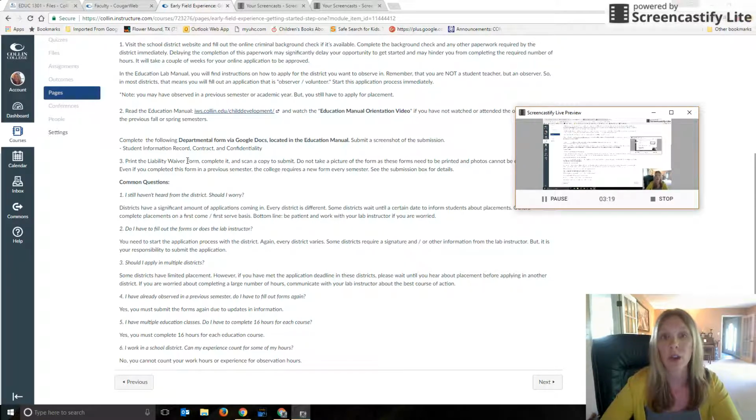So the liability waiver form is something that's required every single semester. So even if you've taken a class previously that's required it, you still have to do it again. And so again, there's a Dropbox available for that. Under each of these pages too, I've done some common questions that I receive. Please take a moment to read through those as well, as it'll probably answer many of the questions that you have.